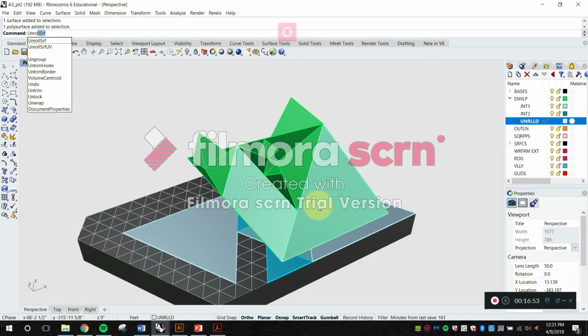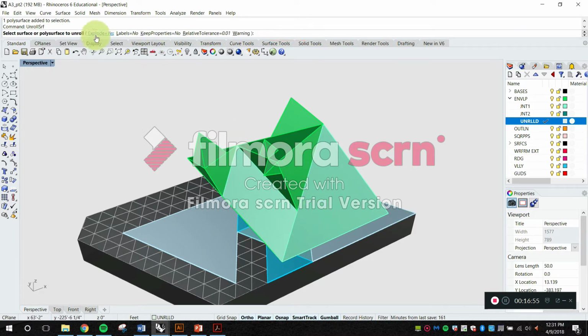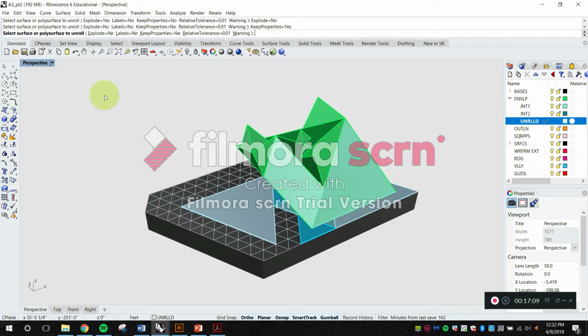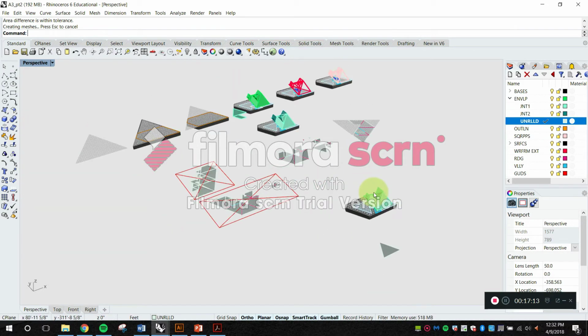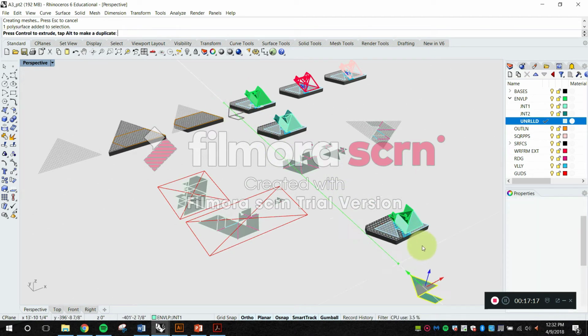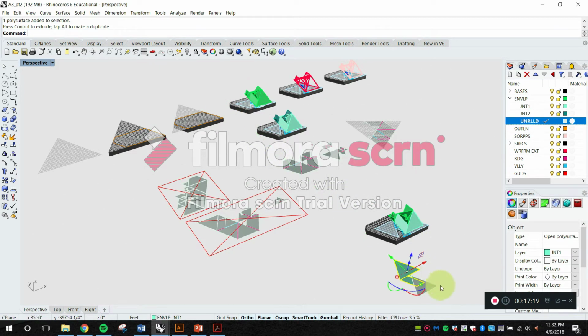So unroll surface. I see my settings right here. Explode, I'm going to say no. Labels, no. Keep properties, yes. And that would be it. I think it's because explode was on that I left behind one of those pieces, but let's see. Now I will select my surface, and then enter. Go back to my origin, and there it is. There it is, the two surfaces right there. I'll go ahead and select that one and delete it.